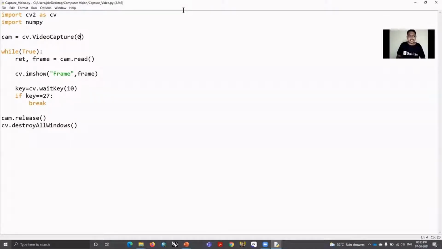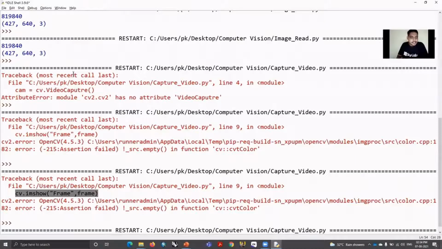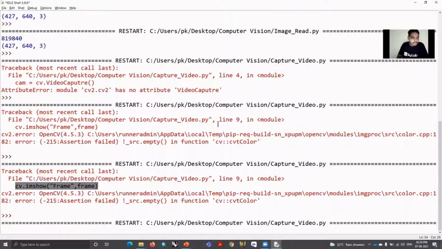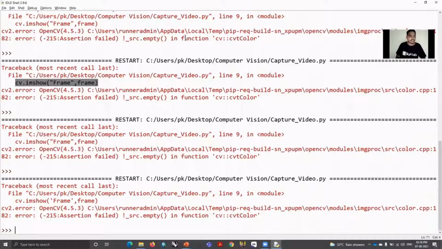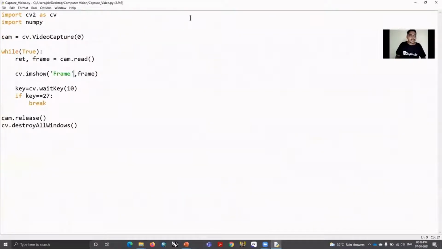So I am guessing the error might be in this one, I guess. Let me just run it once again. And let's wait for it. Still, there seems to be an error. I am guessing that my Zoom is already using the camera, and I guess that is the reason it is not able to show the camera. Let me just check it.